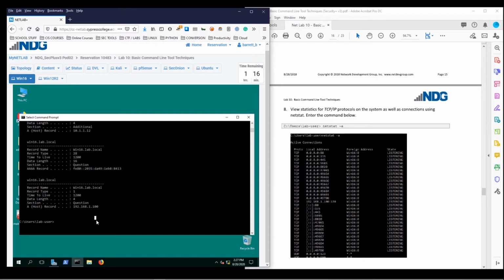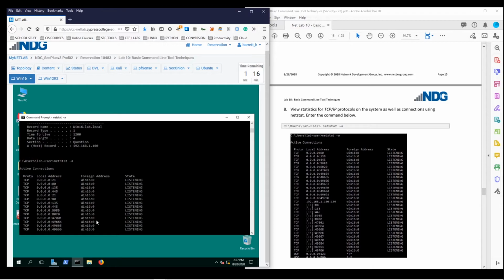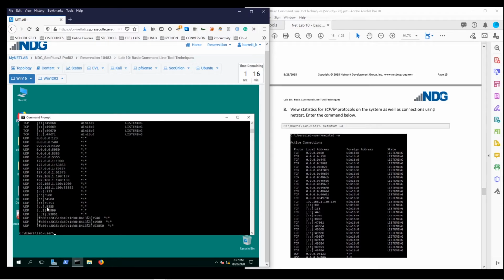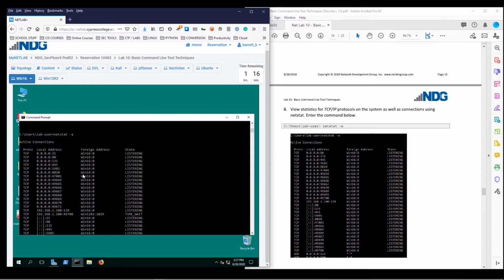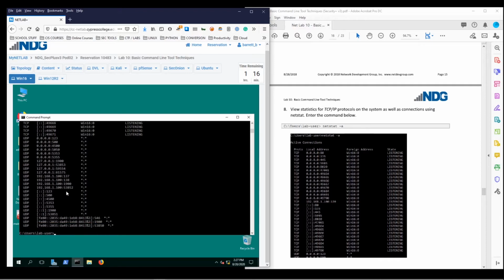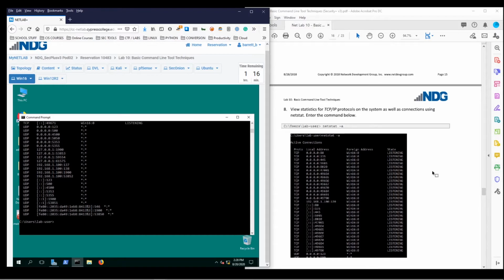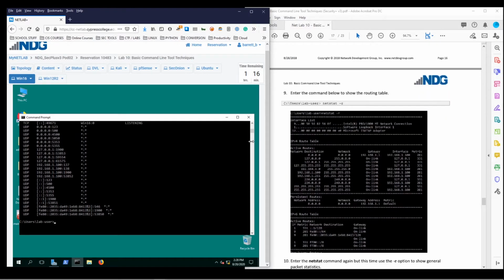Okay, so now another useful application is netstat. So let's say netstat -a, and we could view all of the TCP/IP protocols on the system. This is a good way of figuring out what ports, what protocols you have open and listening. So if you find something open that you don't necessarily want to be, then you can close that. We could show the routing table.